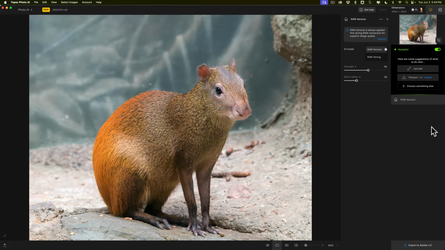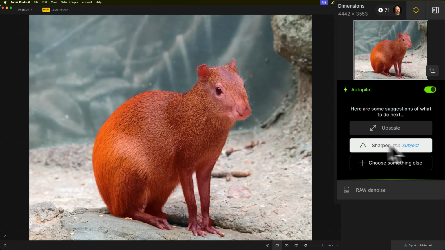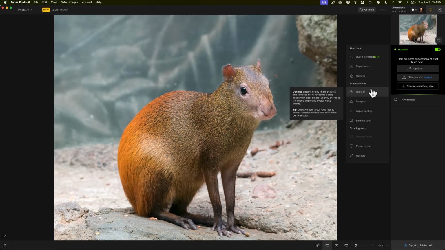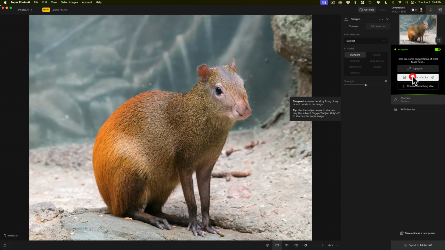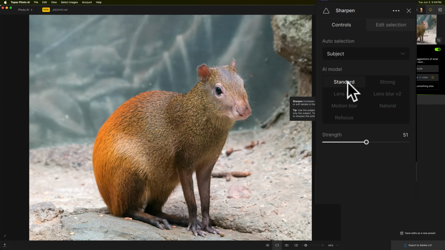Now, I mentioned I'd like to sharpen the subject. To do that, if it's not already listed here, I could click on choose something else and go to sharpen there. But since it's listed here, I'll just click this. Because it's not something that autopilot did automatically, it's not using an autopilot setting. It just used the standard AI model, which was probably the last AI model I used when I used Sharpen. So I really have to wing it here.